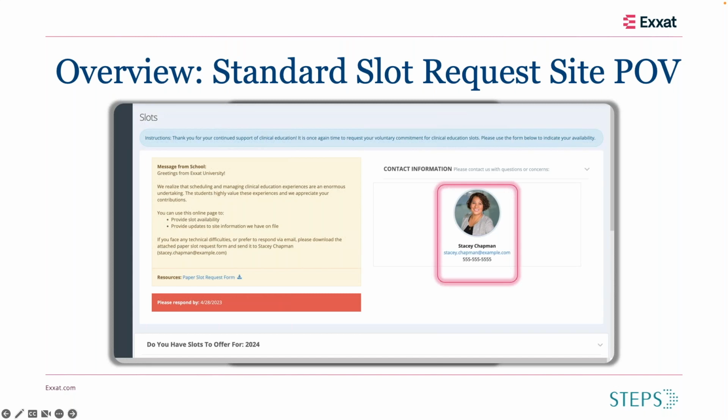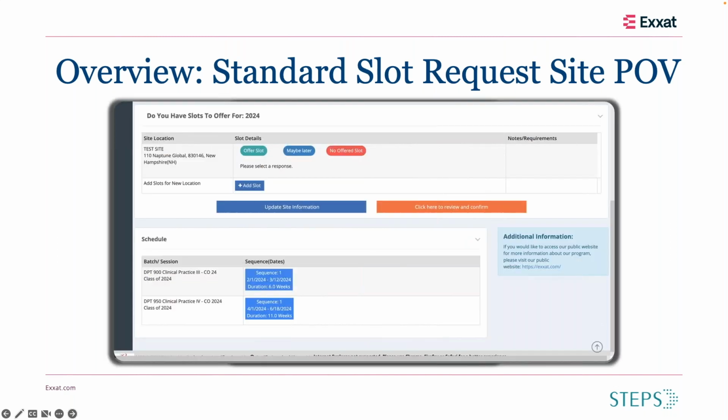You can, of course, include contact information if they have questions or concerns, if they face any technical difficulties, who they can reach out to. And then as they scroll through the slot requests, they can then see the sites that they are associated with, and they can then either offer slots or say they are not able to offer you anything for that year, but that's what they'll see there.